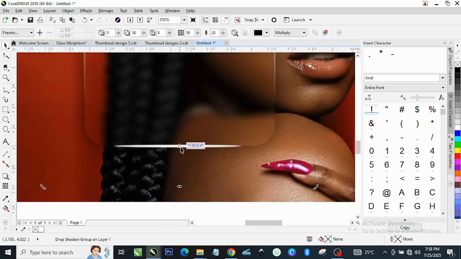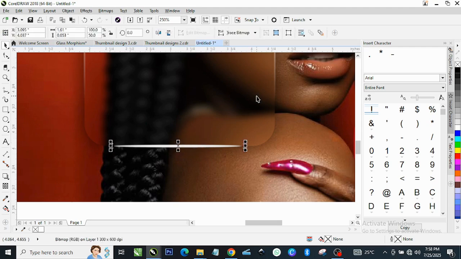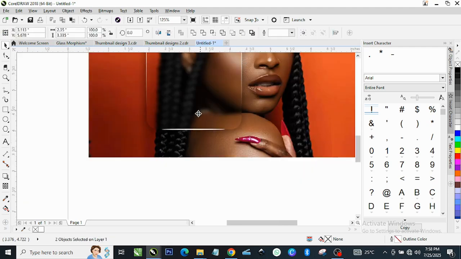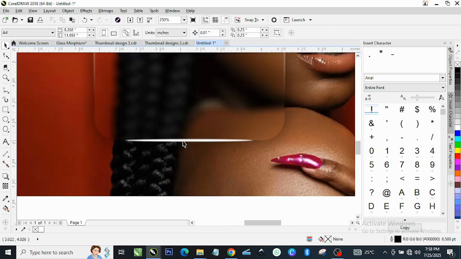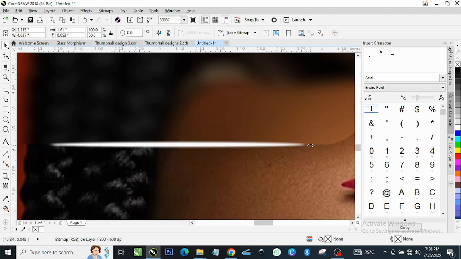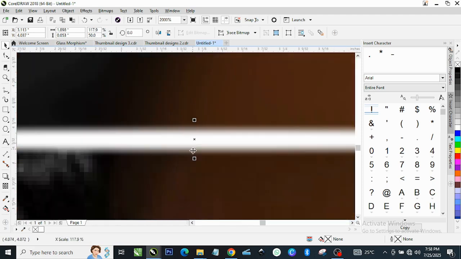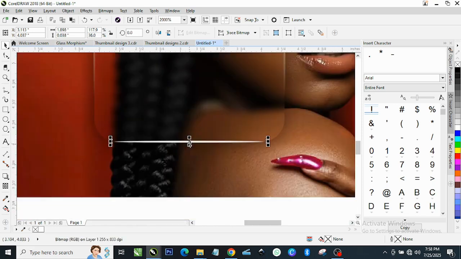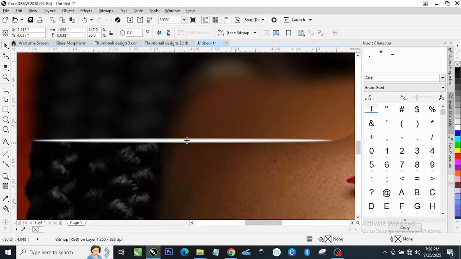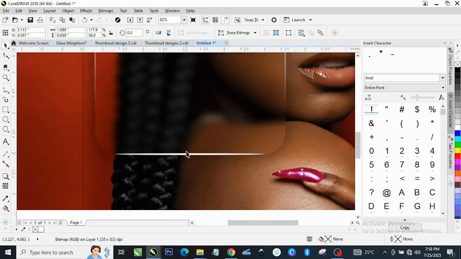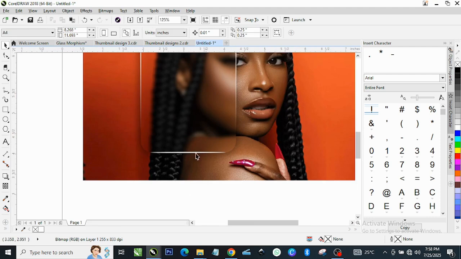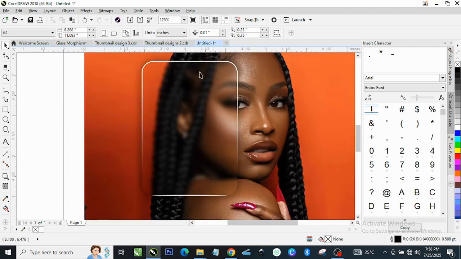Centralize the glass, press C. This is what I tried to achieve. You can have something like this. This is what I mean. As you can see, if you look closely, it looks like that glass sharp edge stuff. This is what I mean by morphism. I hope you understand what we have done so far.